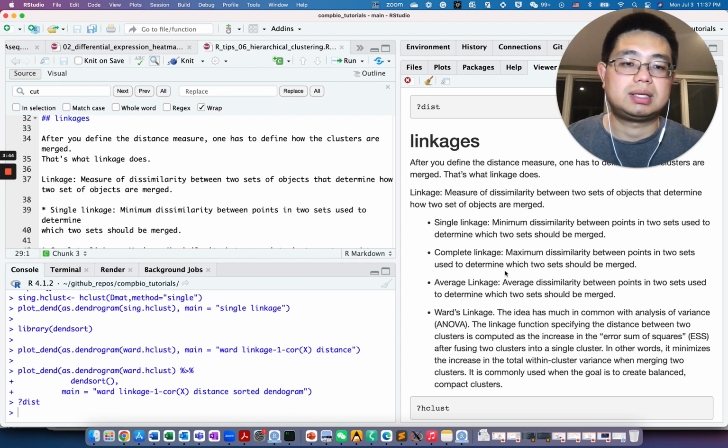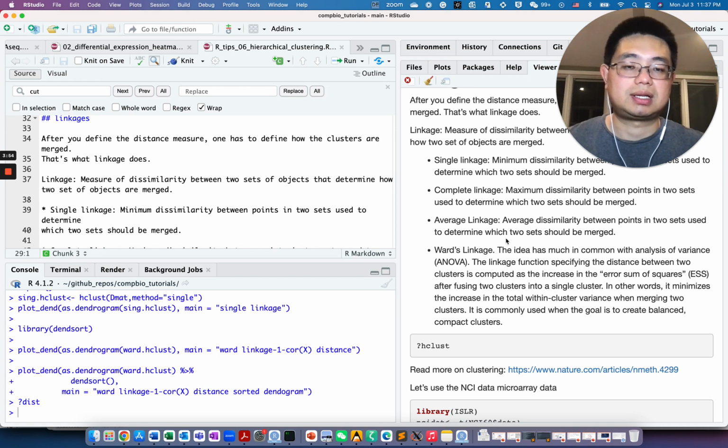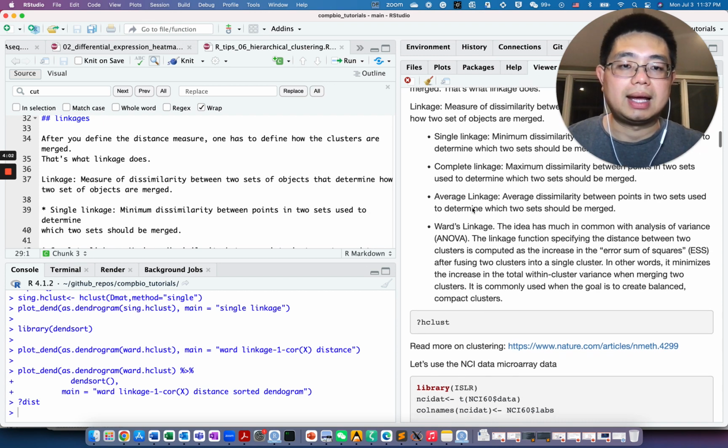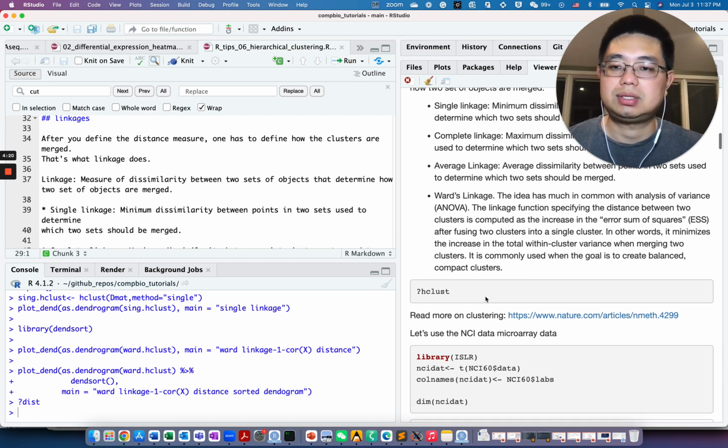And complete linkage is the maximum dissimilarity between points in two sets of data points, or two classes of the data points. The average linkage is a compromise between those two, so it's the average dissimilarity between points in two sets. And Ward linkage actually minimizes the increase in the total within-cluster variance when you're merging these two clusters together. So it is commonly used when the goal is to create balanced and compact clusters.